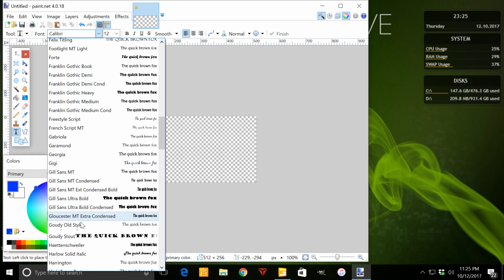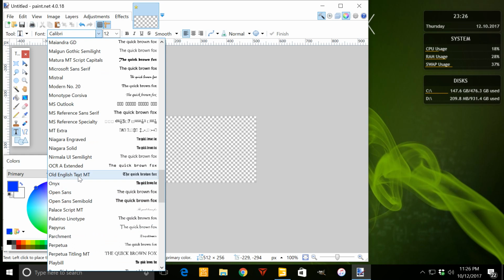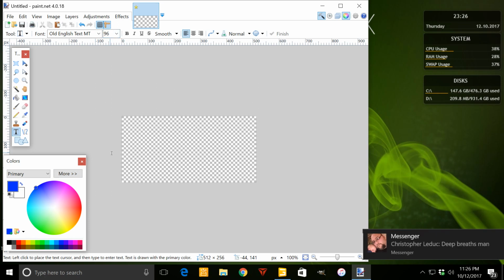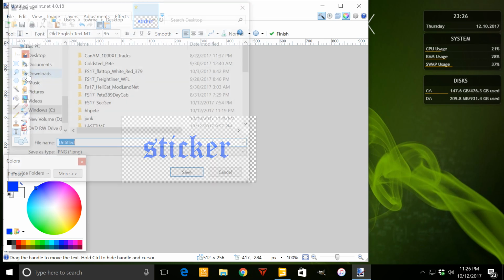Go to your font, and I'm going to change it to Old English. You can do any of these that you want to do. We're going to change our size to 96. And we're just going to call this sticker. You actually can move this over. Sticker. All right, now that you've done that, you want to go to File, Save As.